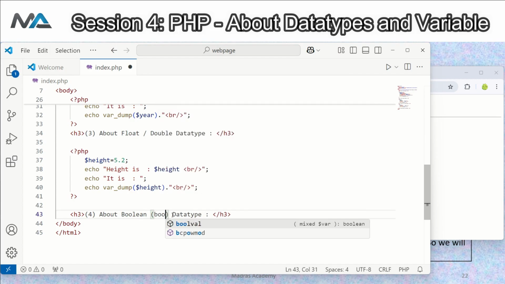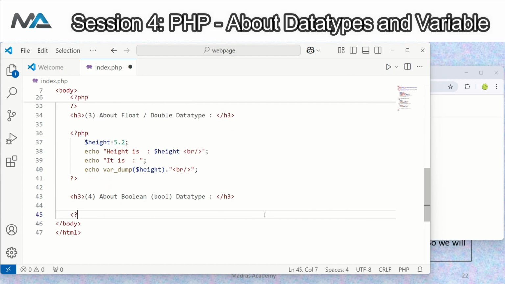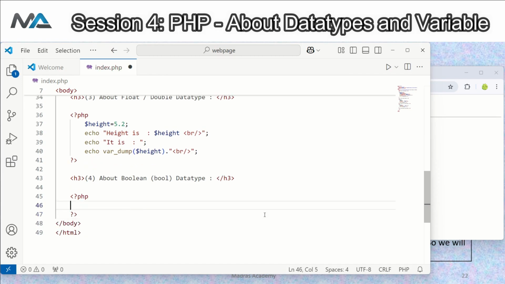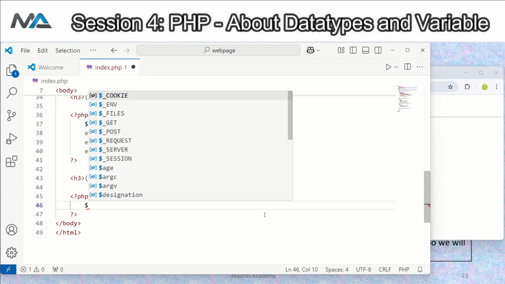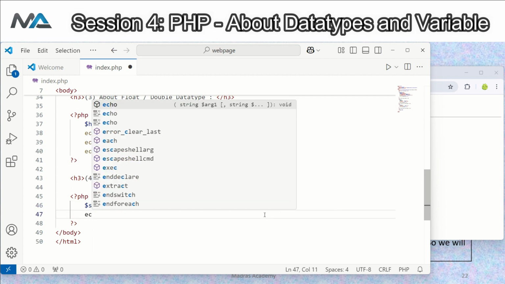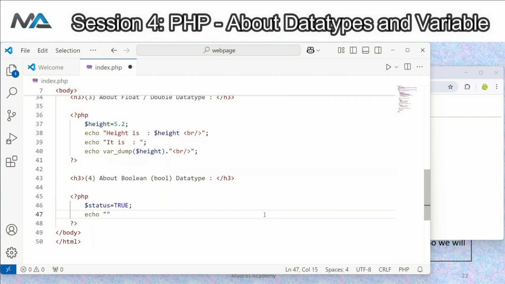Boolean, we call it bool. Here I'm going to write a start tag and end tag, and inside that, dollar symbol status equal to true. Then echo status is dollar symbol status.